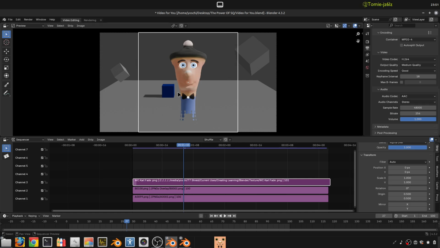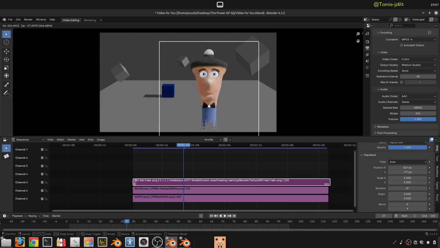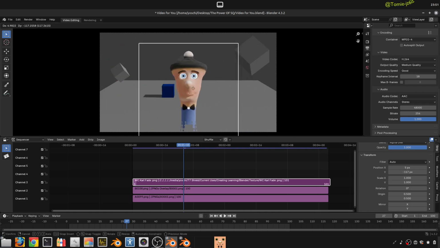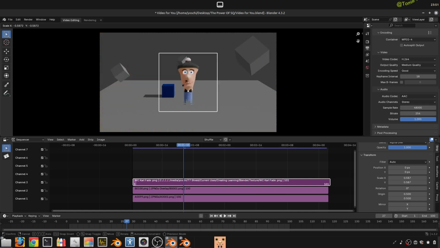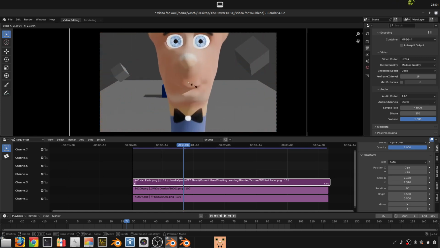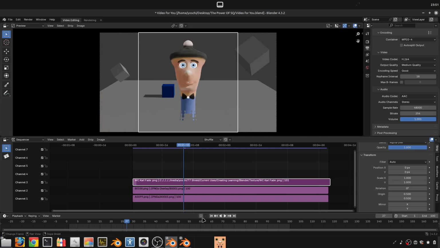You can hover with your mouse in this window here, press G, and drag this guy along, or press S to make it bigger or smaller. Very natural, very, very cool. Now let's click on auto keying. This records every key movement we make at the frame we are. Currently we're at frame 27.